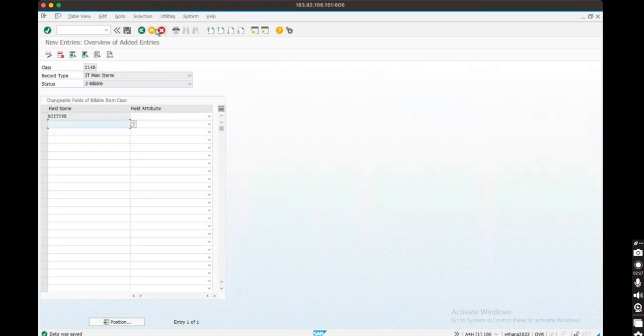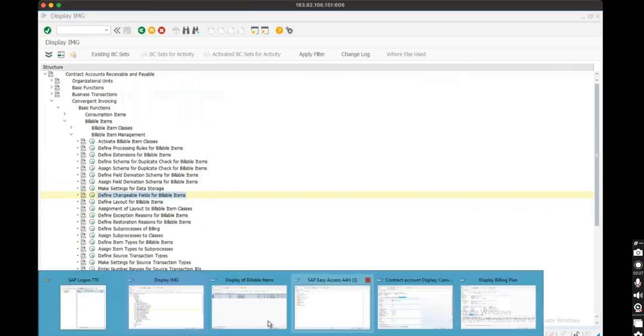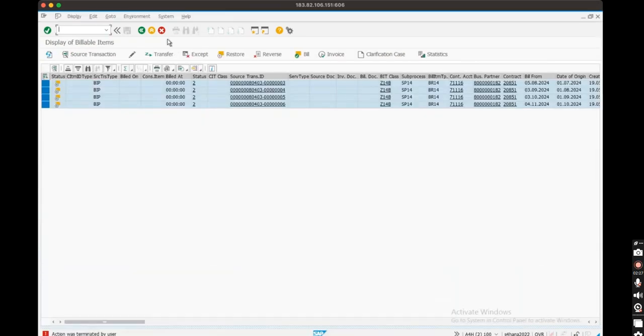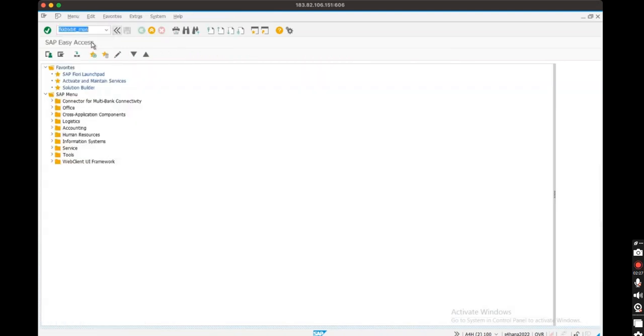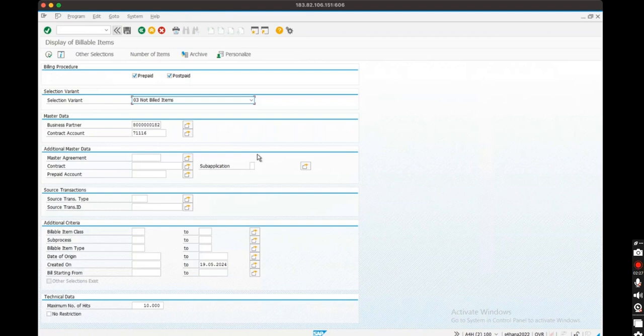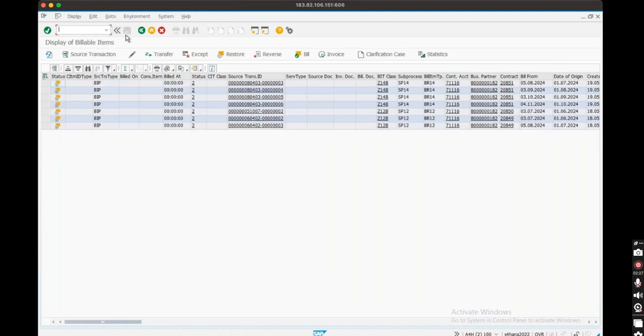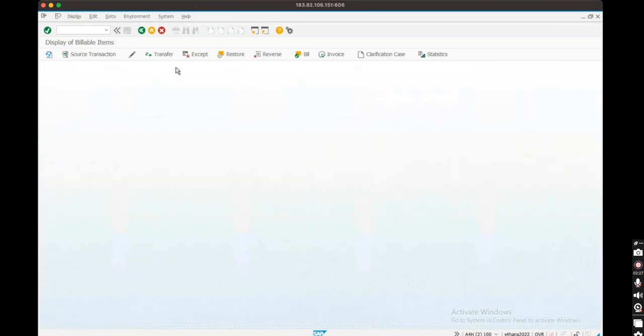Okay, now go back to the display of billable items. I have to go out again. Let me go out and come back. BIXBITMON. Select the billable items for this contract account. Let's click on execute. Oh no, one second. I need to see only for the contract. I don't want it for everything, right?